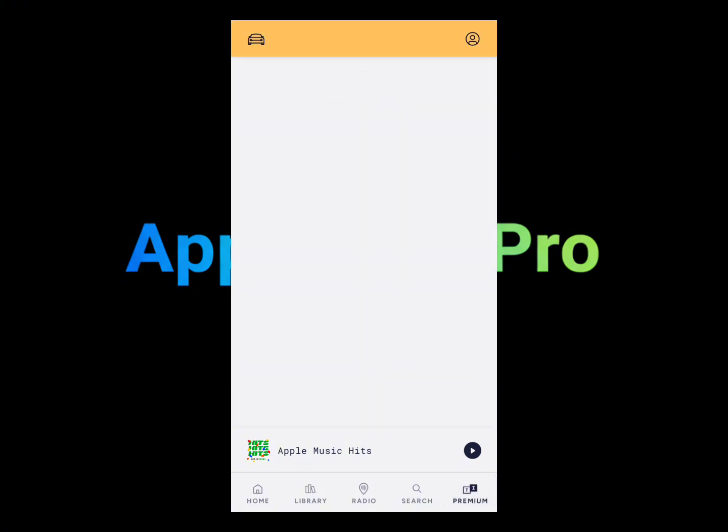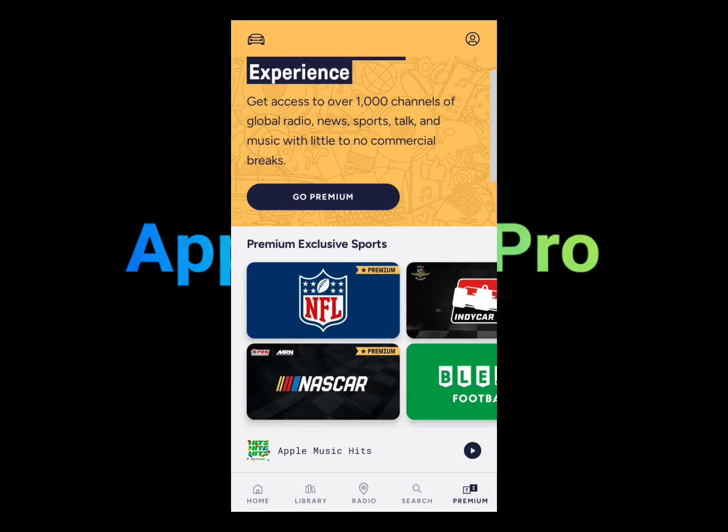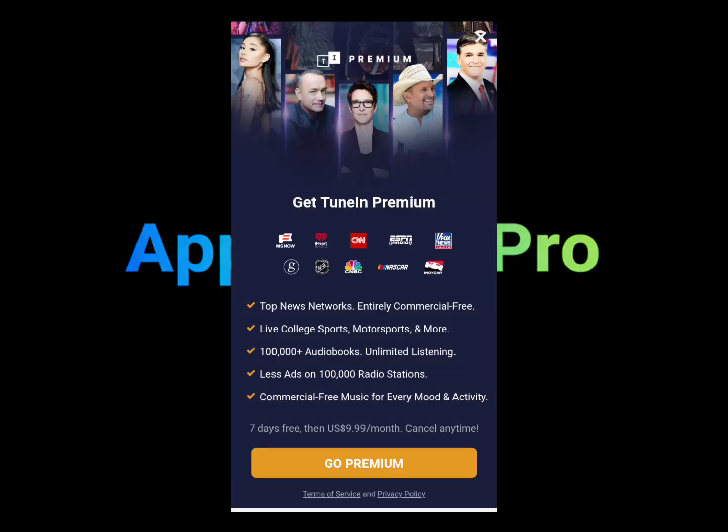In the premium option, this is where you're going to get your premium subscription, and as you can see what we're getting with your premium subscription. So tap on the Go Premium option, it will pretty much show the subscription price, monthly subscription price, which is $10 a month, and you get a free trial here as well, which is a 7-day free trial. Then you start paying the monthly fee.